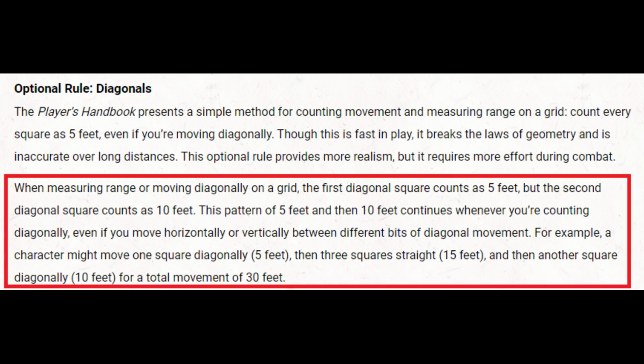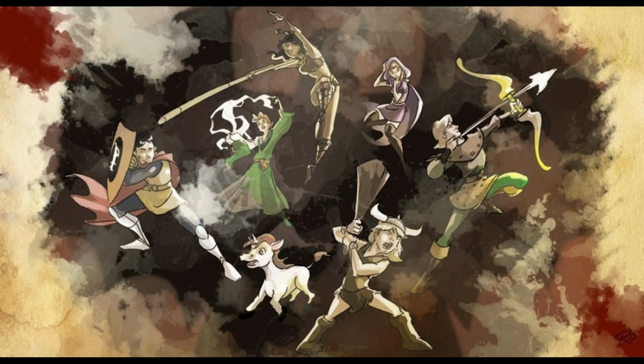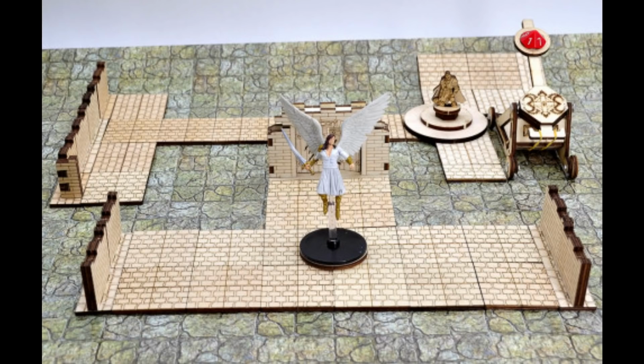If we look at Chapter 8 of the Dungeon Master's Guide, we get this optional rule. When measuring range or moving diagonally on a grid, the first diagonal square counts as 5 feet, but the second diagonal square counts as 10 feet. This pattern of 5 feet, then 10 feet continues whenever you're counting diagonally, even if you move horizontally or vertically between different bits of diagonal movement. This is exactly how it used to work in 3rd edition, it's how it works in 3.5, and it's how it works in Pathfinder. As soon as we do this, suddenly a 20-foot radius now looks like a circle.